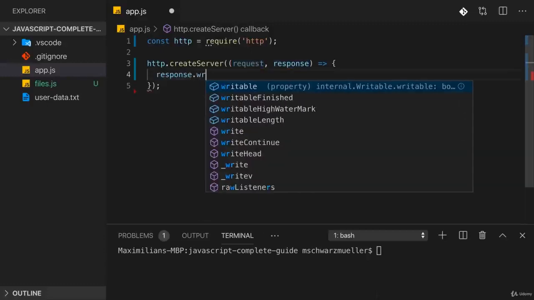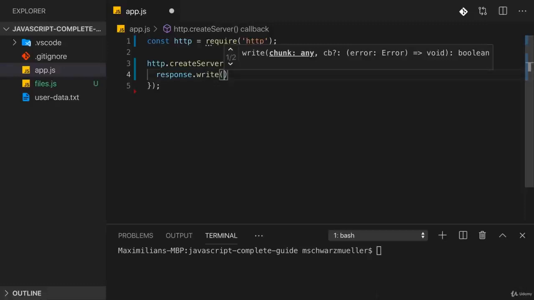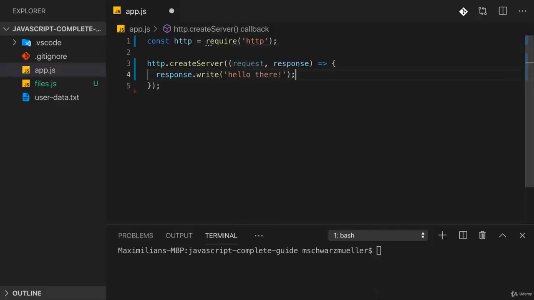There we can call write to write some data to the response. For example, a simple string where we say hello there. And then we can call end, which will send the response. So end basically tells Node.js we're done adding data to the response. You can now close it and send it back. And this is a very, very simple web server we could build with Node.js.